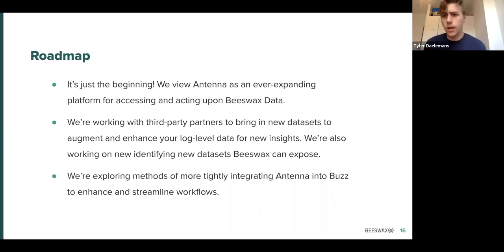And then we also want to tightly integrate this into the Buzz application. This is something we're exploring, but we're really interested in what it would mean if you could run a query in Antenna and take those data results and do something with it in Buzz to help traffic a campaign or build a targeting list or something like that. So these are all things we're really excited about. And while none of that's concretely slated, it's all stuff that we're investigating.